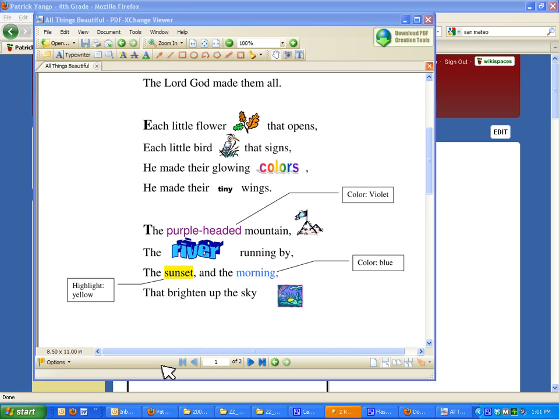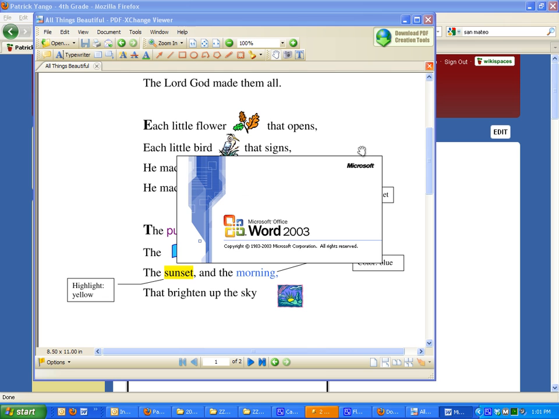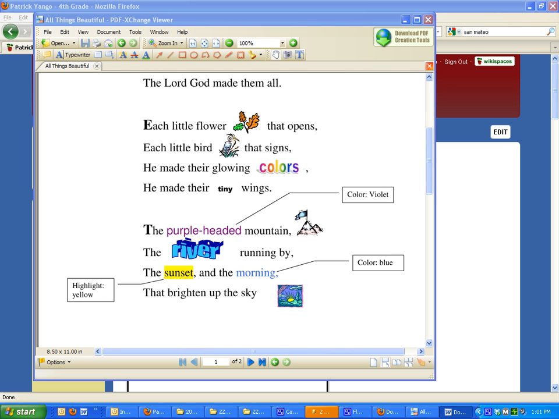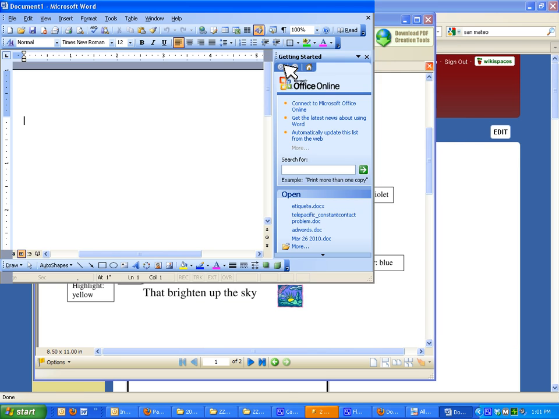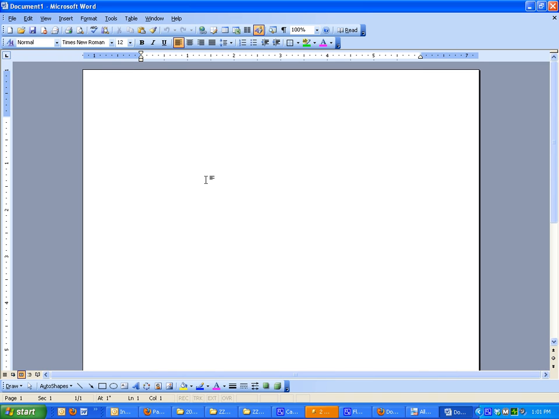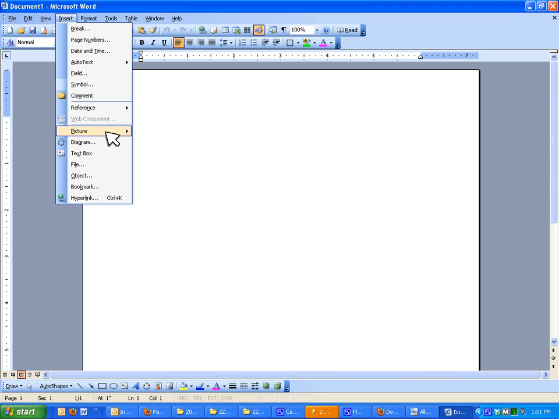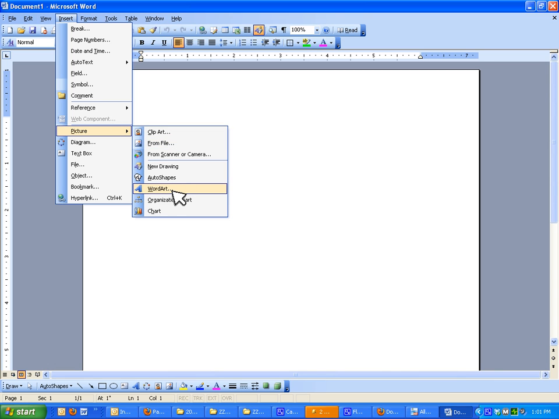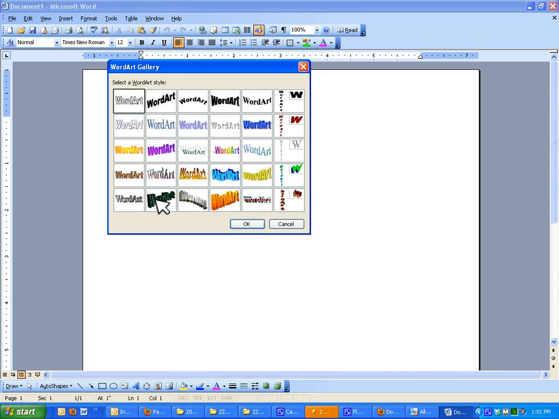What you're going to do is open up Word. And here it is. It's opening up on my other screen. Once you open that up, you can close this, and then you can click on this. This is one way to get word art. The other way is you insert, and you go to pictures, and here's also word art. It's the same. If you want clip art, it's here. If you want word art, it's here. Both are the same. So choose whatever you want.